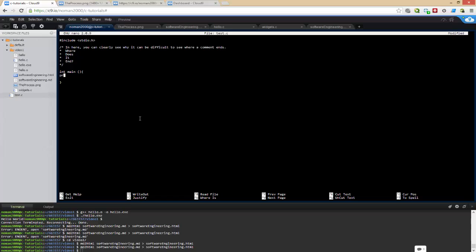So here we have printf and hello from Nano. So what is this symbol here? One of the problems or advantages or disadvantages, depending how you want to look at it, of C is that it's what's known as a white space insensitive language. So I'm going to go ahead and just write this out.